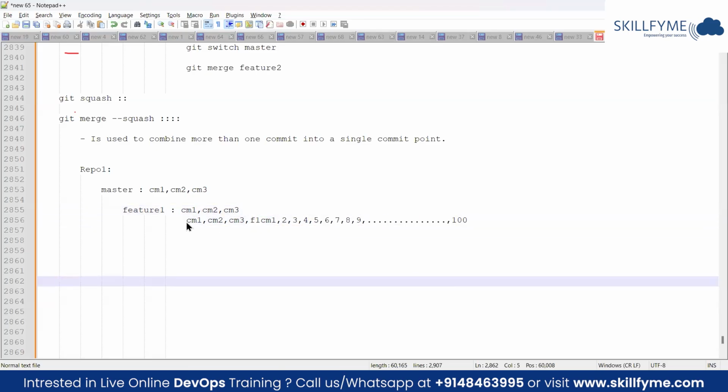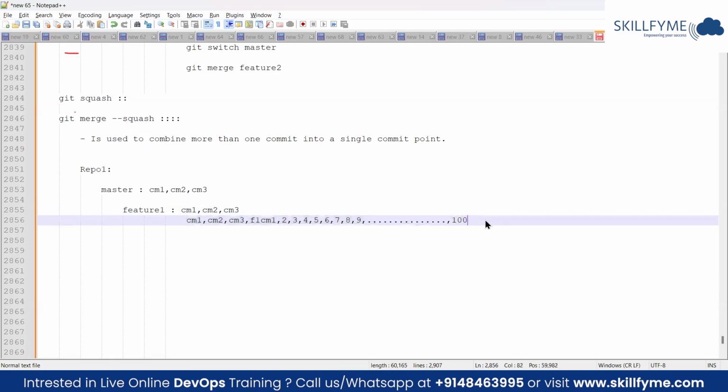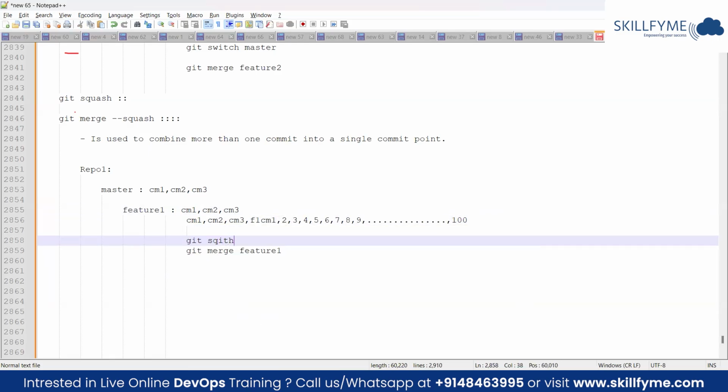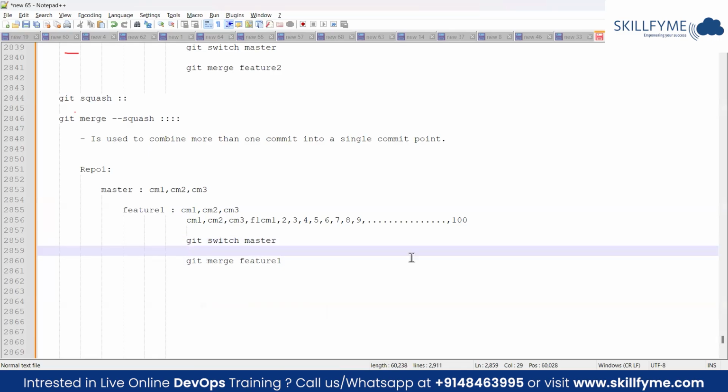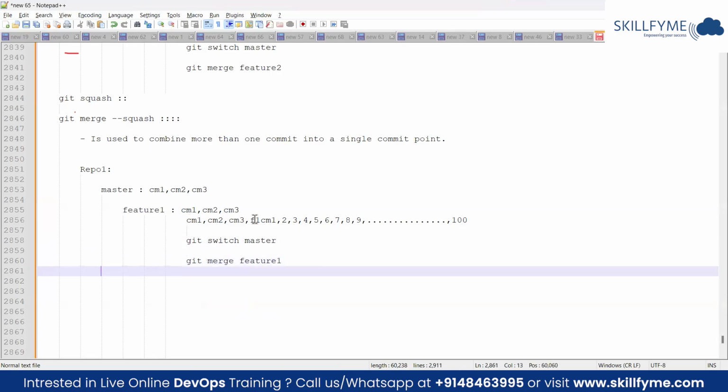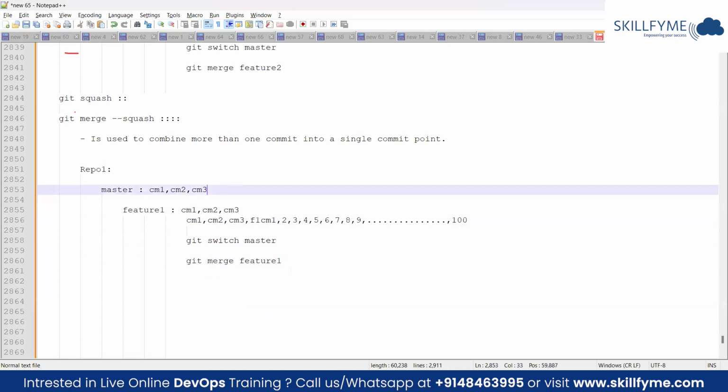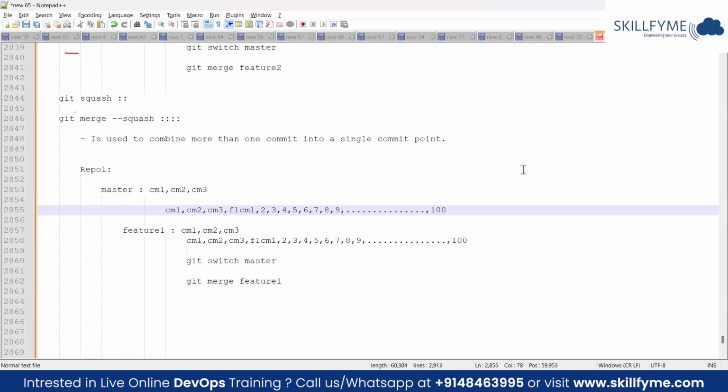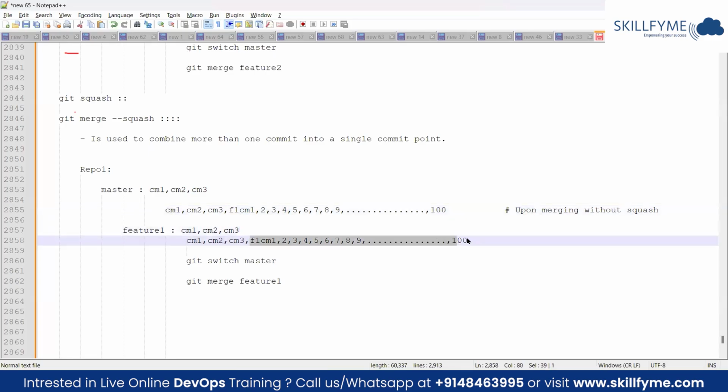So once a developer makes these many commits, and if they simply merge changes to the target branch, what happens? Git switch master. And then if they give the target branch name while merging, what happens is all these commits, whatever they made, everything will get dumped into the master branch. But it is not mandatory that you have to expose all your commit history to the target branch all the time. There are some scenarios where you can expose it.